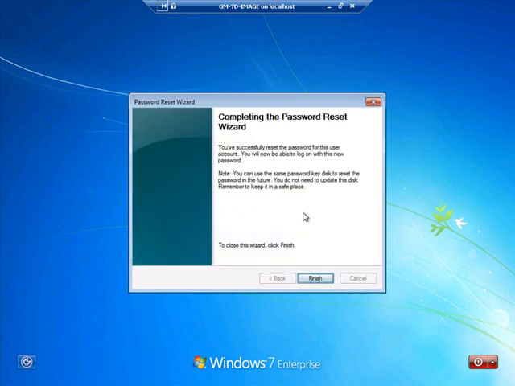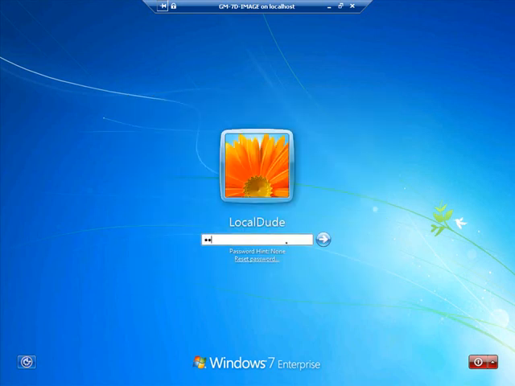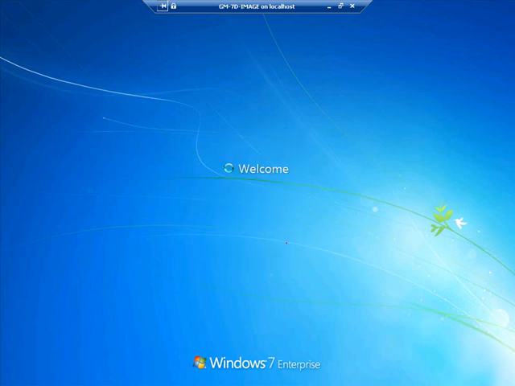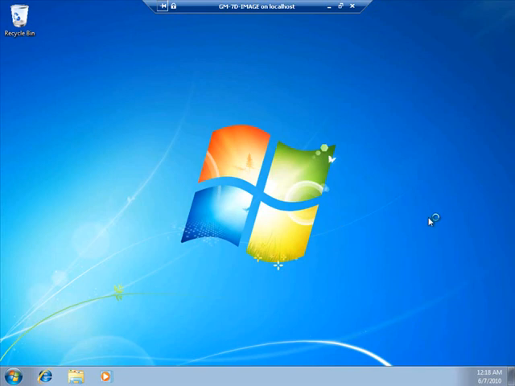I've successfully reset my password for this user account. I can use the same disk to reset my password in the future. I don't need to update the disk. So, that's all there is to it. Now, I can log in with that new password that I created because I've reset the password using the password reset disk.